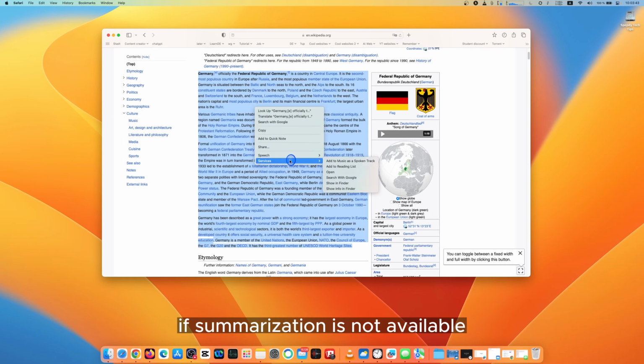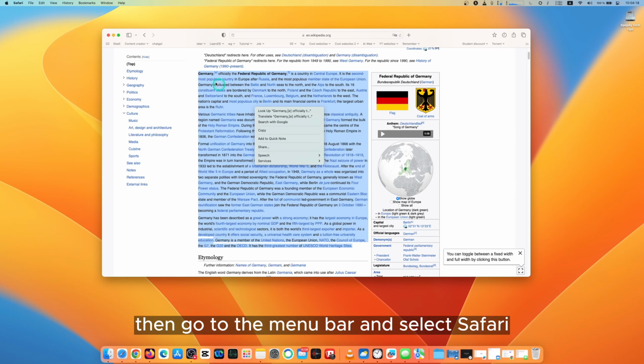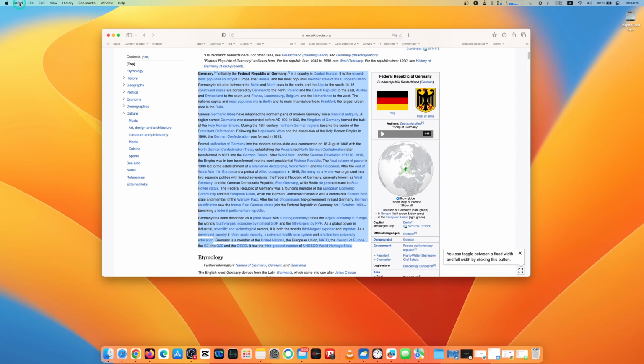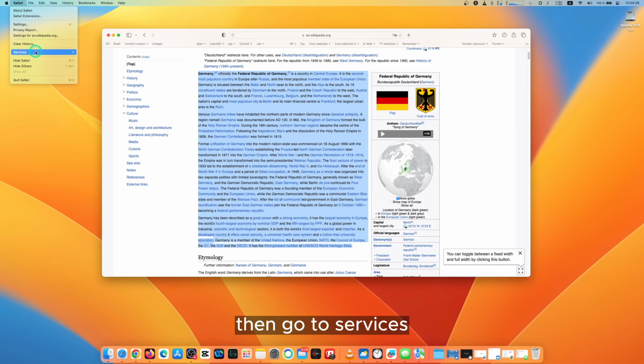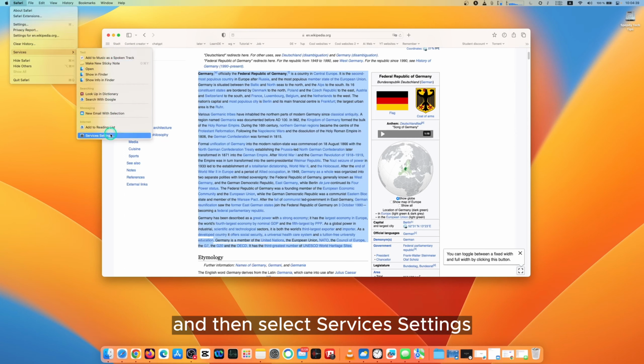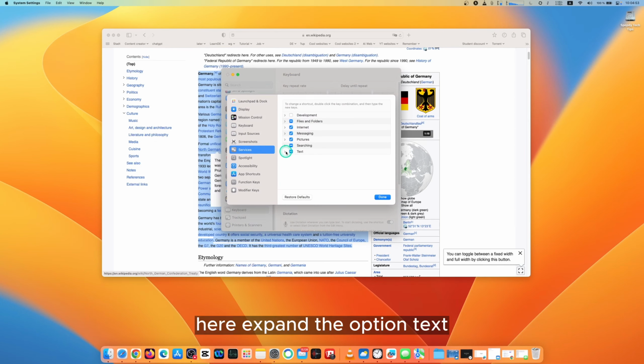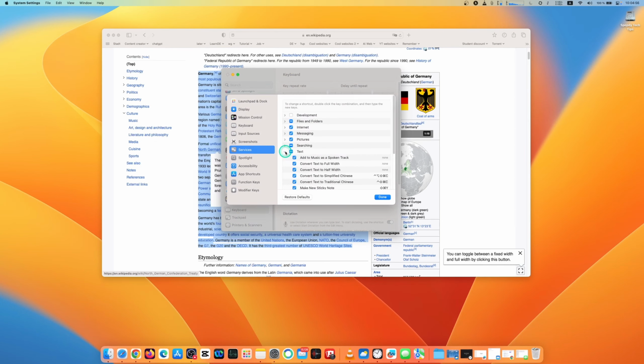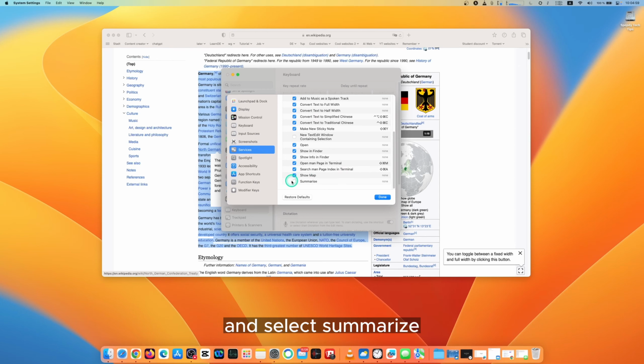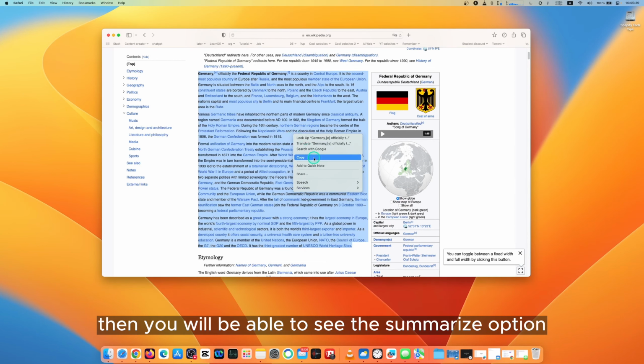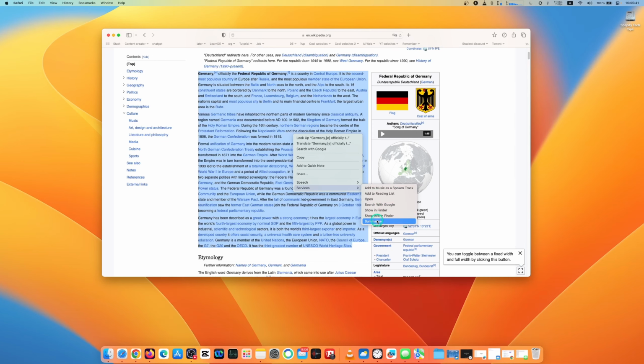If summarization is not available, then go to the menu bar and select Safari. Then go to Services, and then select Services Settings. Here, expand the option Text. Then scroll down and select Summarize. Then click on Done. Then you will be able to see the Summarize option.